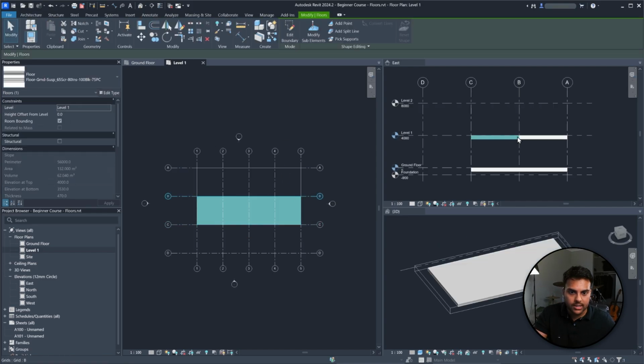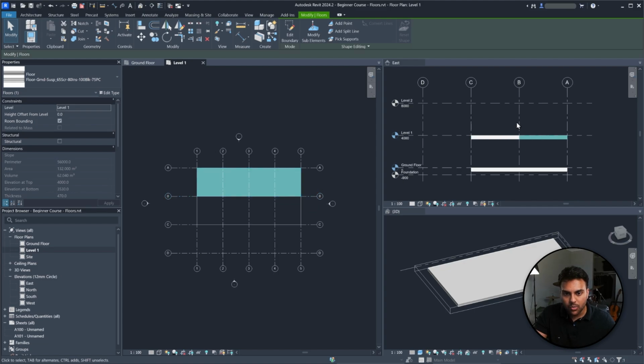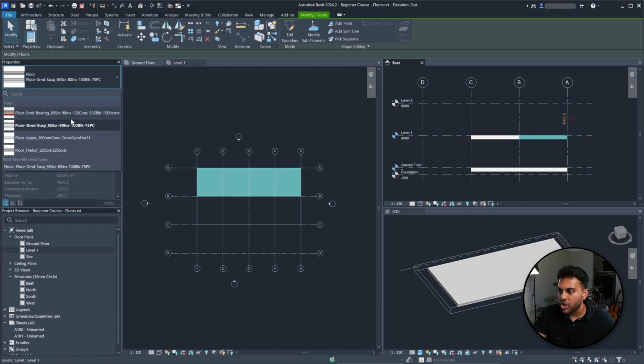You have this, which is selectable, you can see, and you have this, which is selectable on the right side. So then if you want to make this thicker, you can select this, and you can go here and change the wall type, or the floor type rather, right?